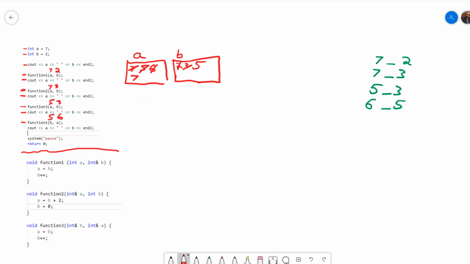And then we go back up to main. And now here we are. We're going to see out A space B. So that's a 7 and a 5. So a 7 space and a 5. Then we have our system pause, return 0. We're done. This is all the output that should come through with this.